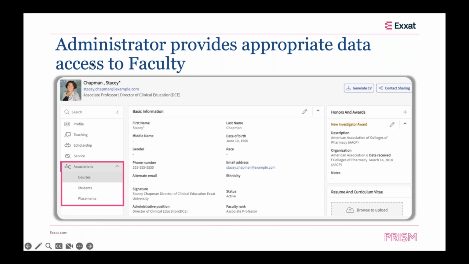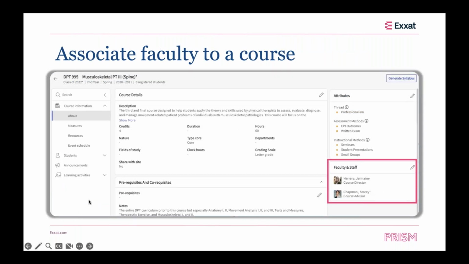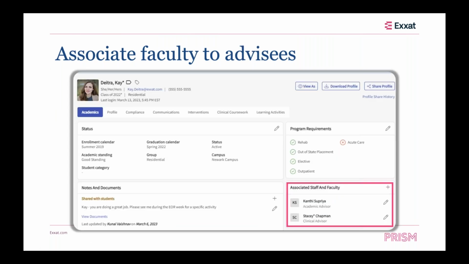So when you, as an administrator, log in and click on any faculty, you will see their associations here. And this is where you can even modify their association. So you get to define what courses, what students, and what placements you want to associate that faculty with. You can click here on a course and say, I want to associate these 2 faculty with this course. And when these faculty log in, they will see these courses and have access to them, from where they can manage the course.